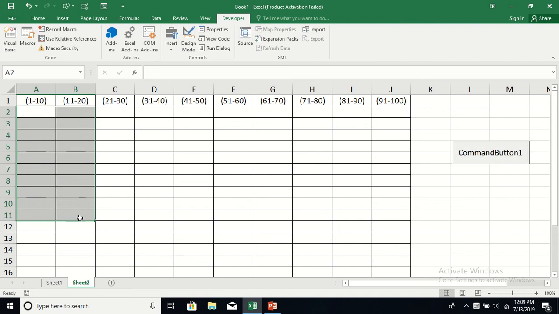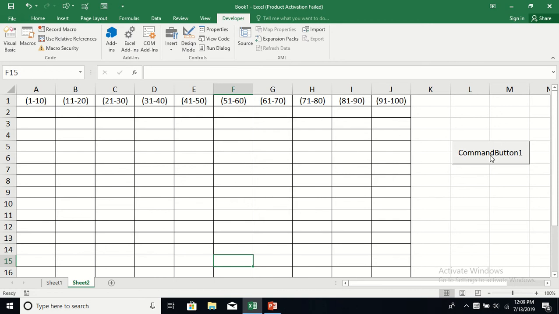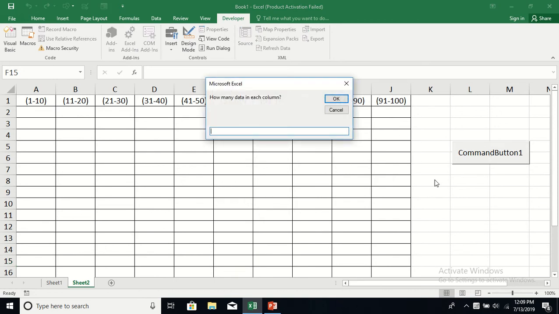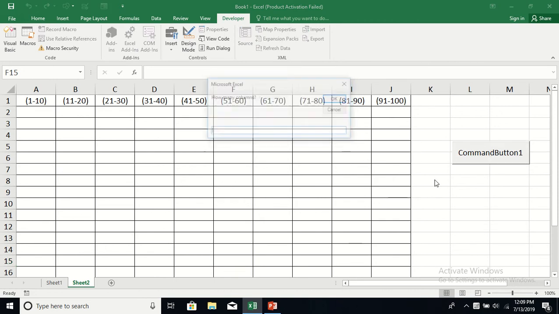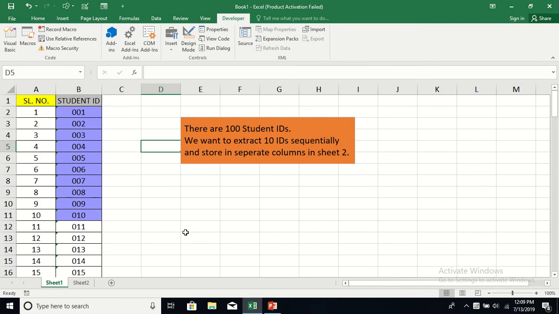Clear all this data from sheet 2, and in sheet 1 you have all the data as before, and now click on this command button. How many data in each column? 10. And how many columns? 2. Okay, so still you get the same output in sheet number 2. That is fine, but there should be some change in sheet number 1. Yep. Okay, so in sheet number 1, now it has highlighted the data it has taken.